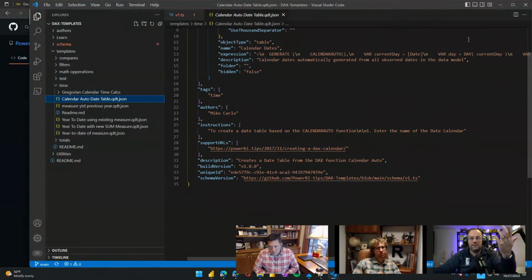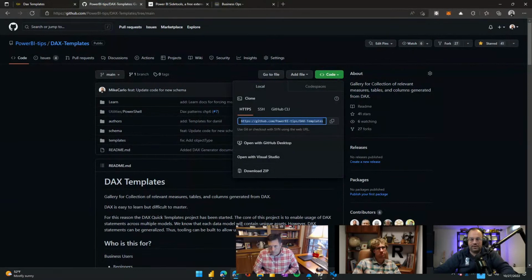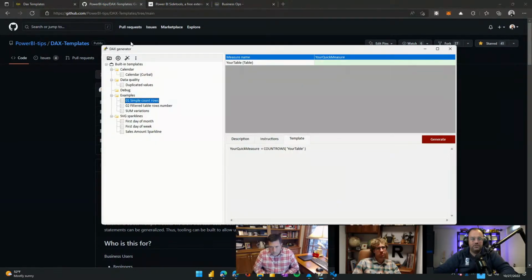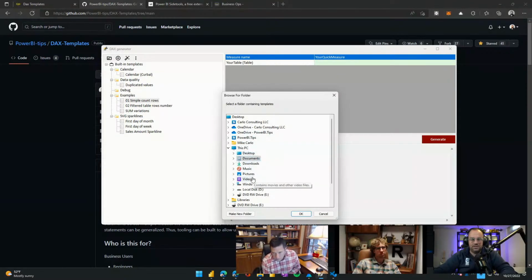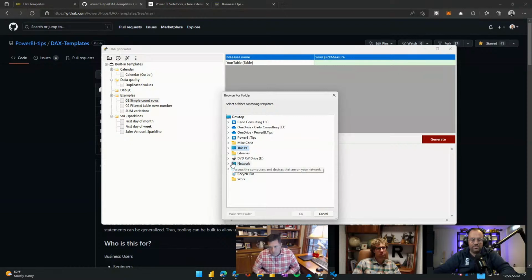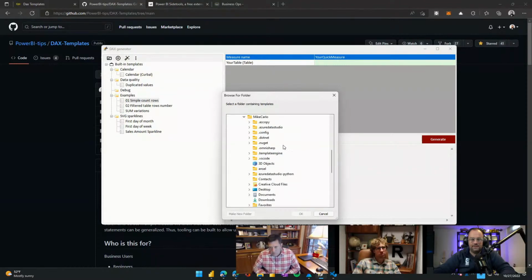I can link them. And the best part is now if I go back over to DAX Generator, when I click on add repository, it just asks me where to go get the templates from. So again, I navigate right to where I had all my information. I go to this PC. Let's see here. It's probably under users, Mike Carlo. Actually, no, just kidding. I don't do that with my repos.